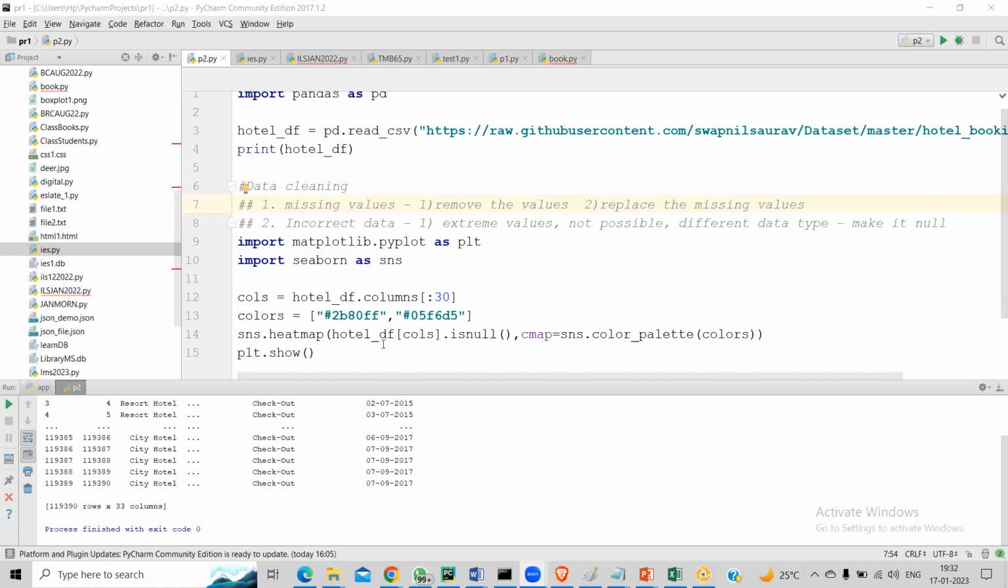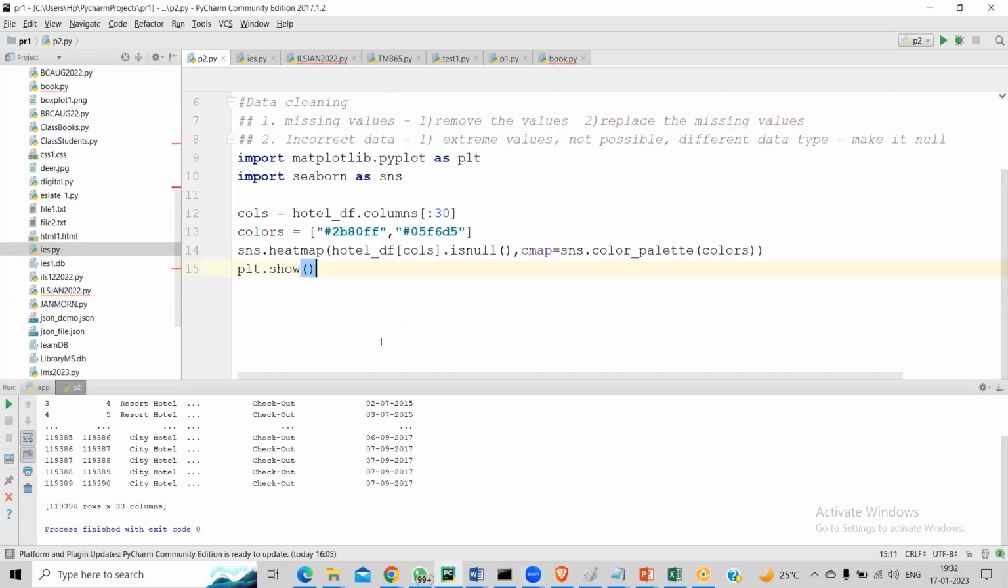Let's go and see what we can do. So we have seen the spread of data, right? Now, if you want to see the percentage of missing value, let's do that.